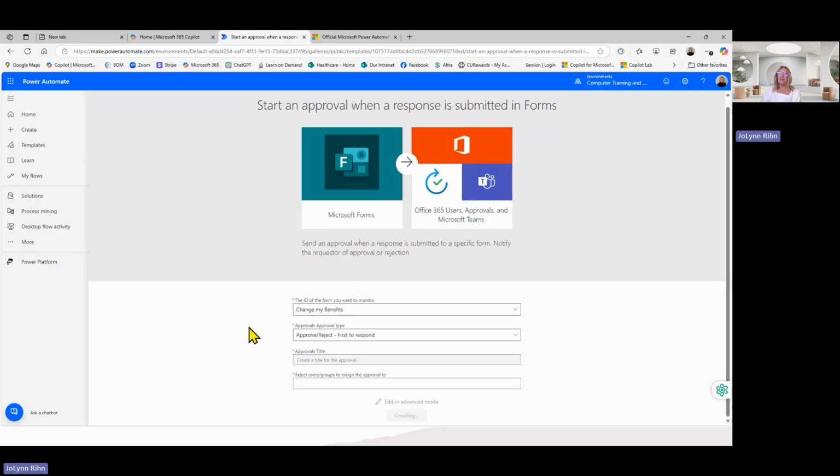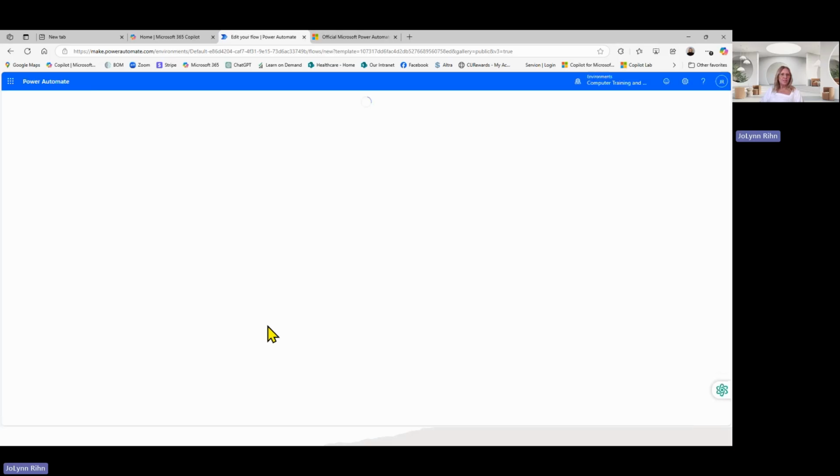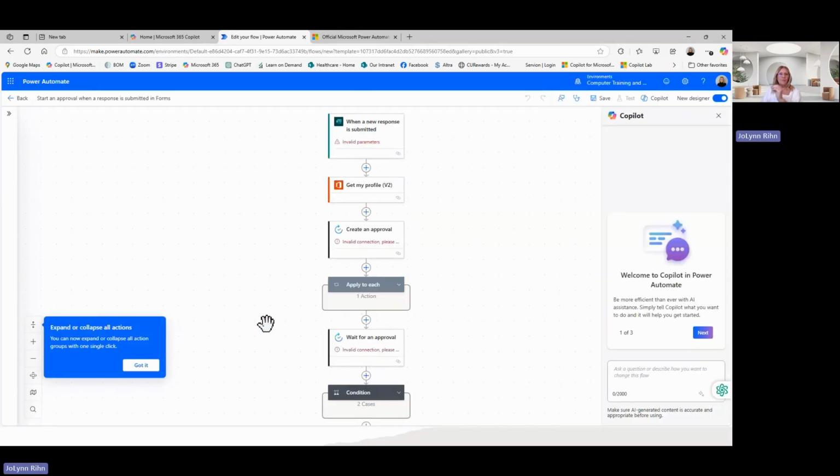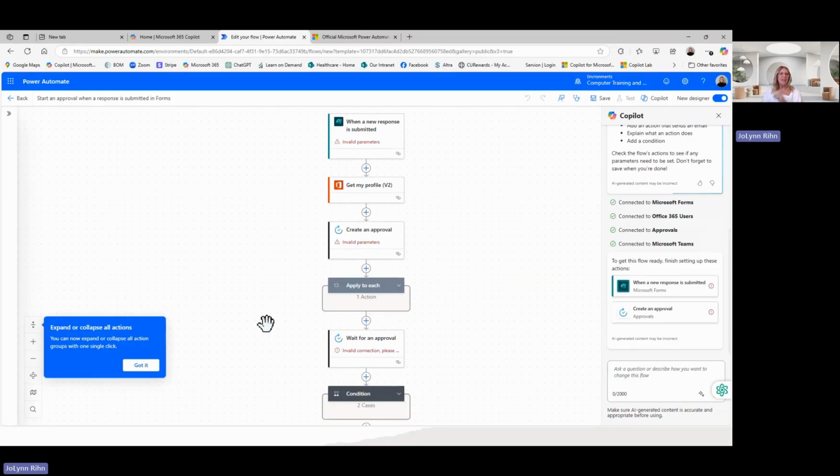So what's going to happen then is we need to give the approvals a title, and then we can use that approval every single time a form item is added. It will automatically send an approval. But who is it being sent to? Well, that's where this part comes into play. So when you start with this, it needs to have further details.